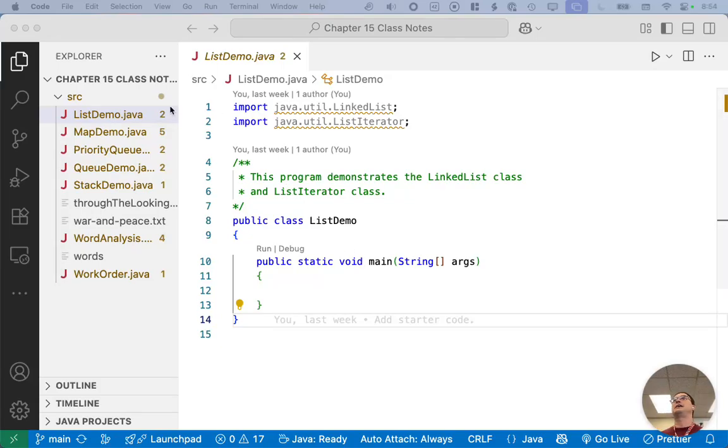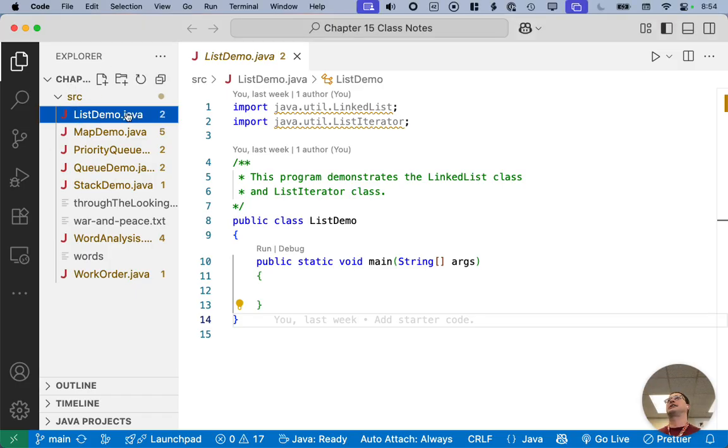You should have in VS Code in the Explorer sidebar the chapter 15 class notes folder open, not the data structures project, because we need to be inside of this folder for the Java stuff to work. And if you click on lessdemo.java and open that up, this is the file that we're going to be coding in together.